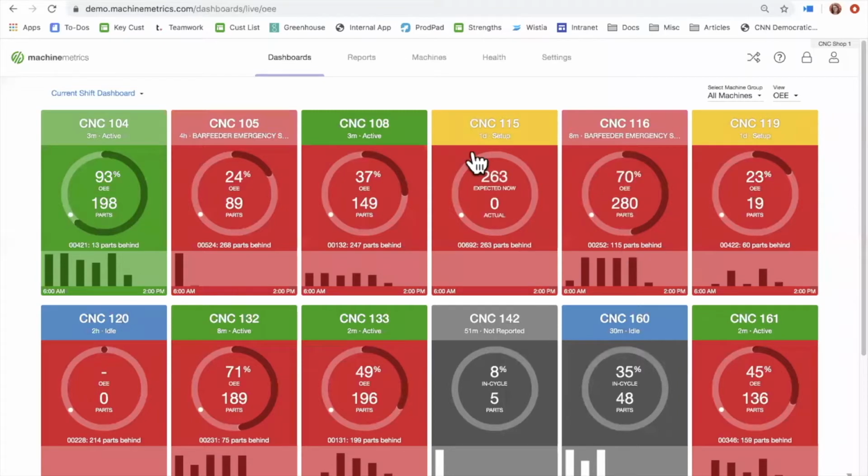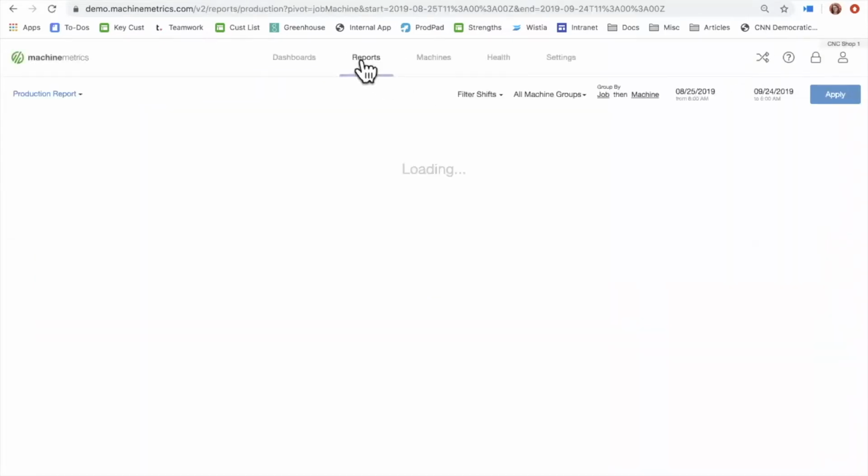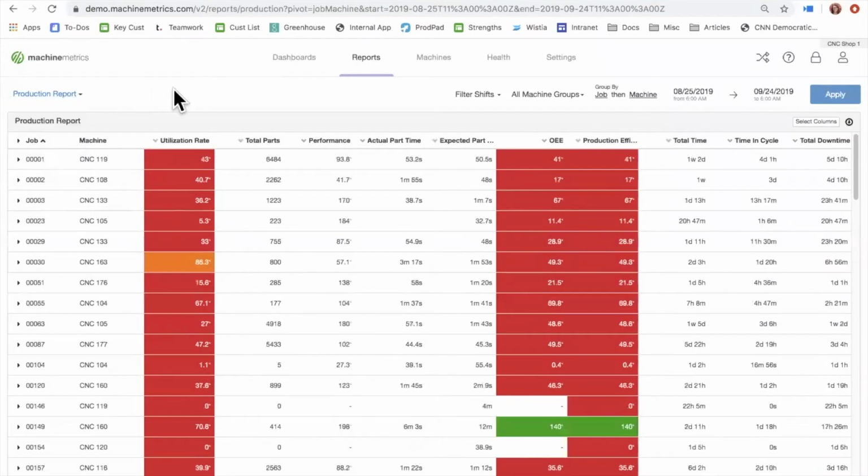What you're going to want to do in here is head to reports. And then from reports, you're going to want to navigate to the production report, which happens to be the first report that you come to. I'm going to do some filtering in here. Like all of our reports, there are filters.